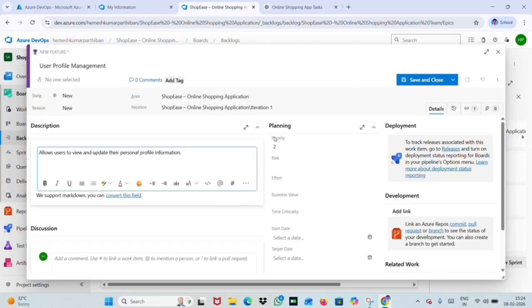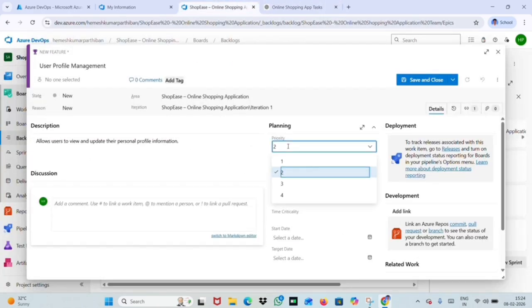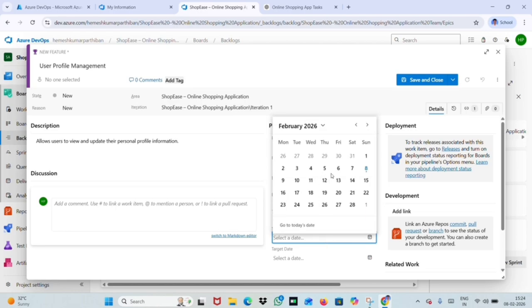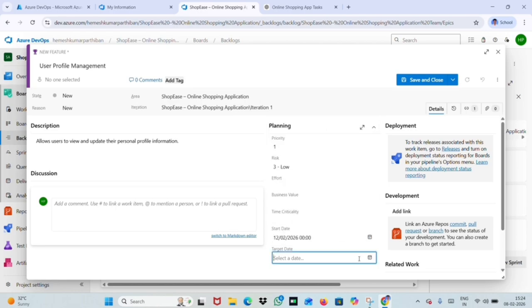I'm pasting the description too. After that, the priority, as I told you before, each number represents something. So I'm just giving 1 itself since it's a very simple one. Then I'm giving low for risk, and the start date and end date for this also. After that, you just click save and close.